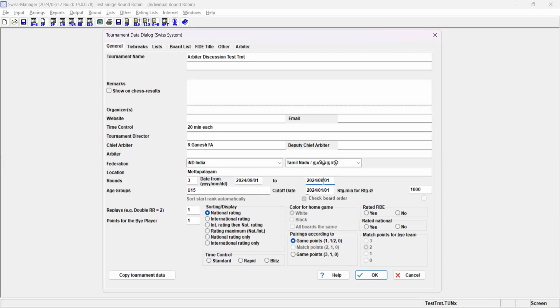And the date is, I am just supposing it to be today's event. And the age group is the category, which is 2015. So this cutoff date is something where 2009, because for under 15 players, the cutoff date will be 1/1/2009. If the tournament is going to be under 11, it is going to be 2013.